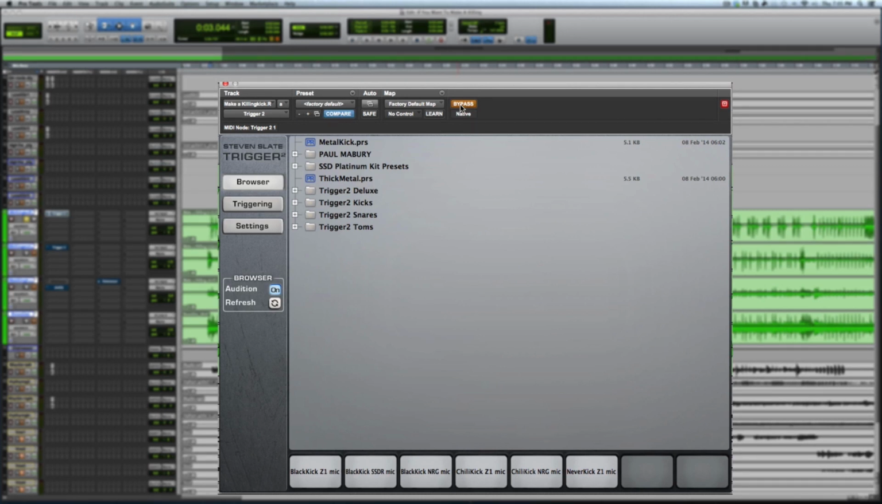What they do is they let you trigger a sample, so basically a pre-recorded kick sound based on what's being played. We'll see that a little more later, but let's look into some of the features with Trigger here.